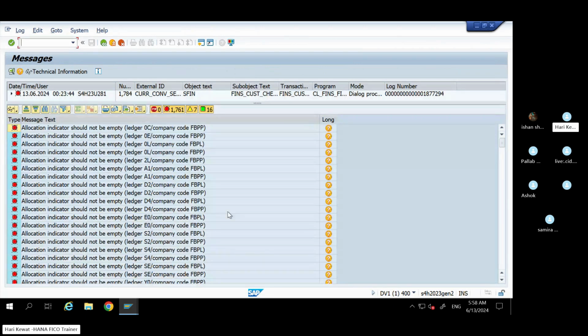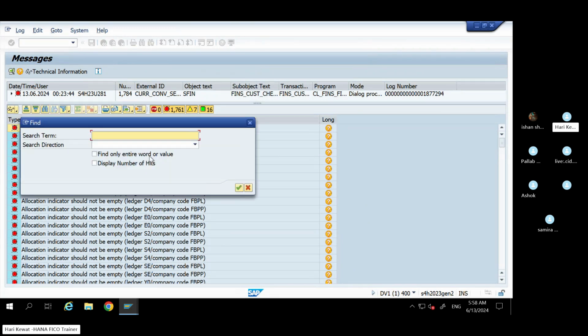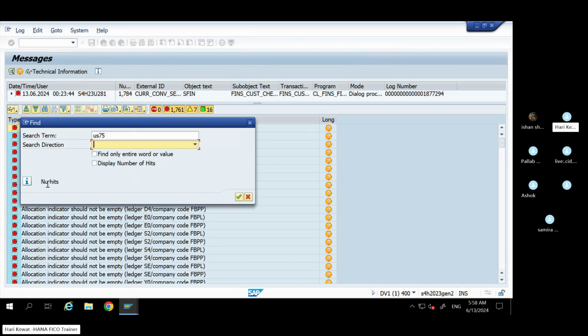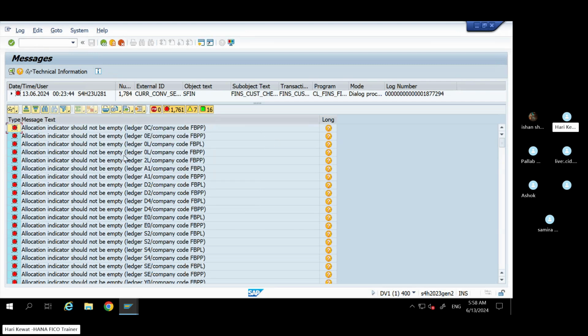Since it is a practice system, there will be many errors. But if it is a real system, if you are in a project, there won't be such huge errors, but yes, there may be some. So go here, give your company code and check if there are any issues. No hit means there is no error message below. Similarly, check for US 76 and IN 75. So there is no error. If there is no error, it means that it is okay. If there is any error, then accordingly you have to take action.